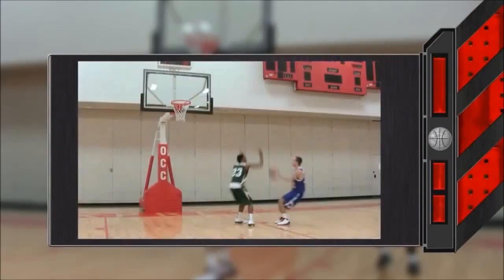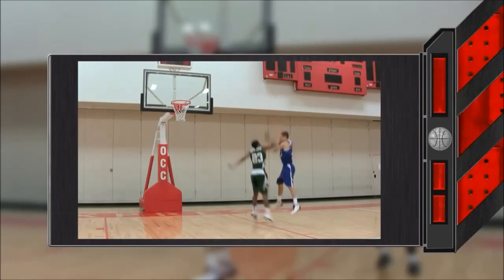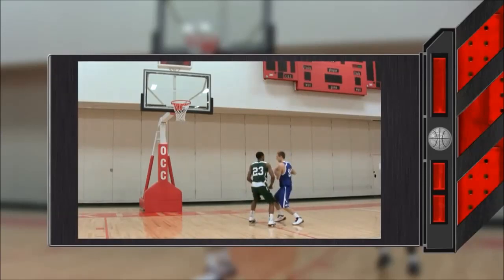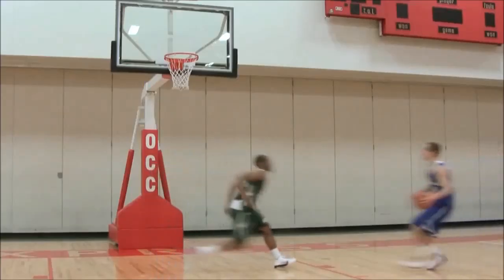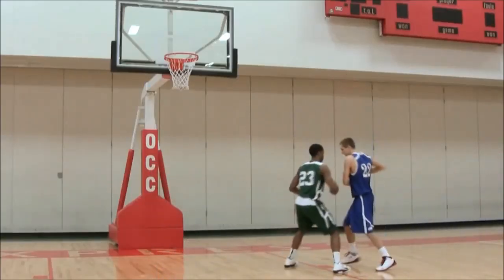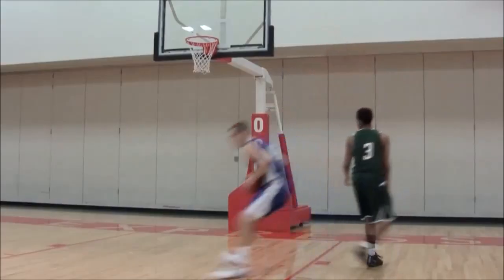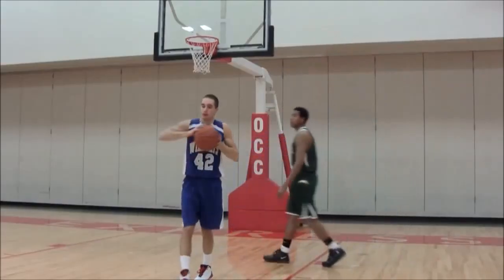Both of these cases are traveling violations. In the first case, A1 is called for traveling for returning to the floor while holding the ball, and in the second case, A1 is called for traveling for lifting the pivot foot before starting a dribble. Remember, since B1's contact with the ball did not prevent the pass or try, the ball remains alive and subsequent action is covered by the rules that apply to the situation.